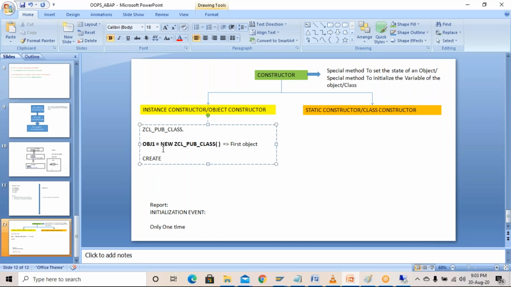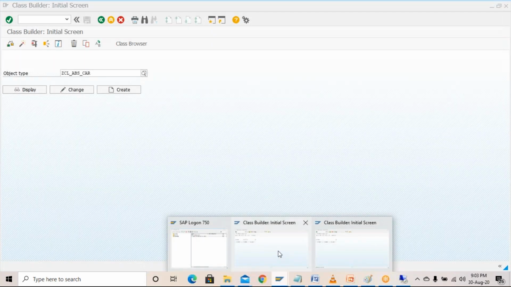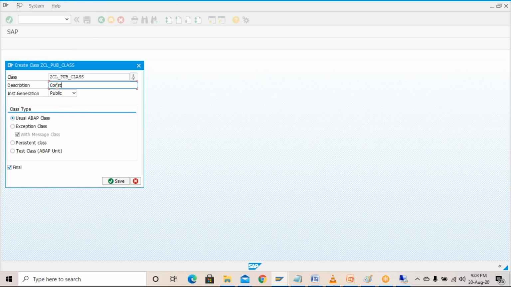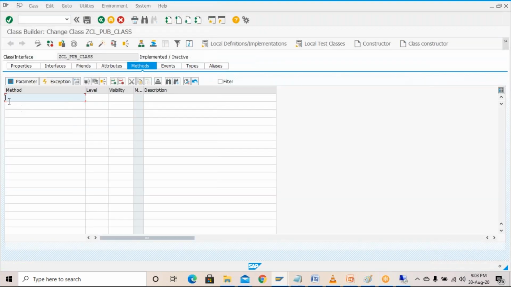So what I'm trying to tell you here is that object one is new ZCL underscore pub underscore class one app created over here. Let me create this class and I will show you in practical mode. Create this one class, click on this create button, and constructor example. Click on this save button, local object. When you have to define a constructor, you simply write it like this. And your constructor method, you can see that this is a special method. Automatically this has been generated.